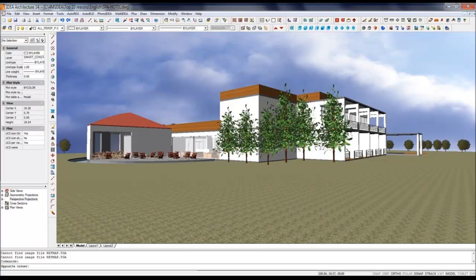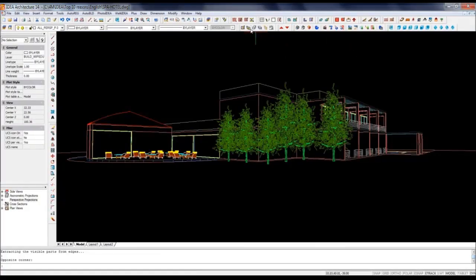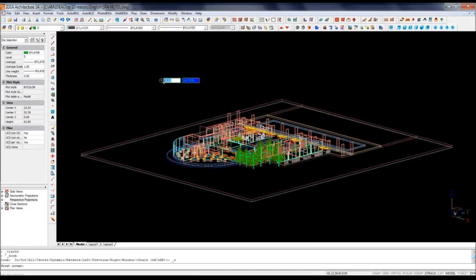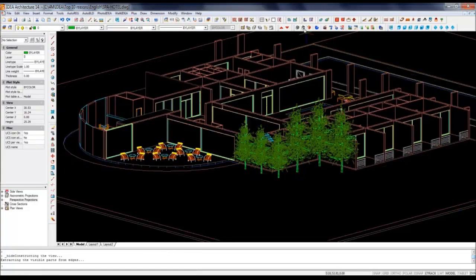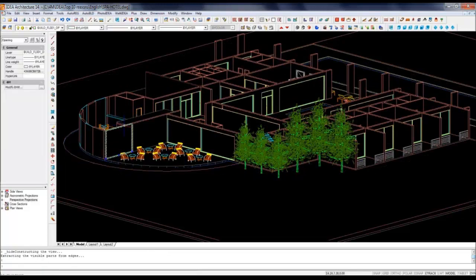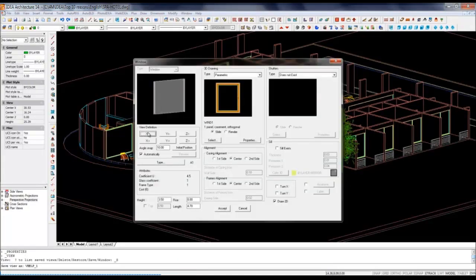Let's have a look now at IDE Architecture's intelligent and parametric 3D BIM technology. In a plan view or 3D view, you can very intuitively interact with the BIM objects. For instance, we make here a copy of the window, and the software understands the interaction with the other window and the wall.